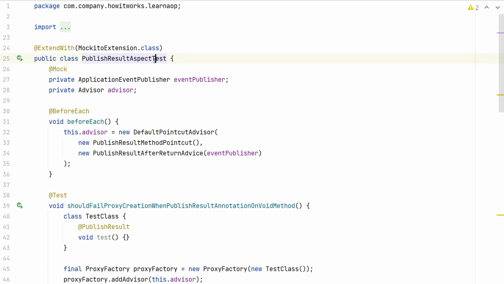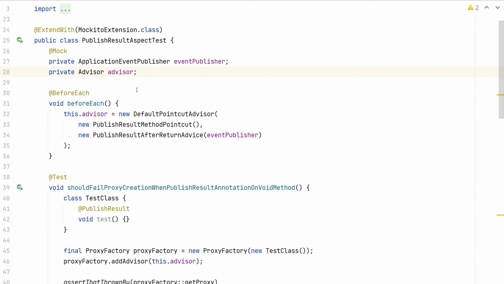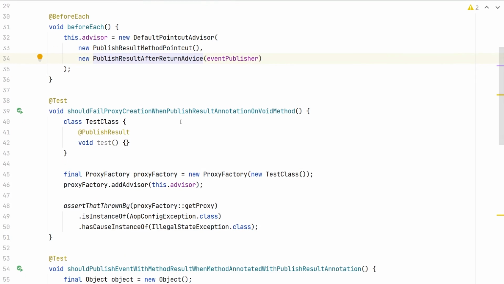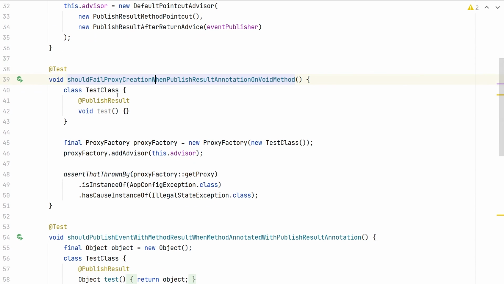Let's take a look at our final aspect, where we create all the components as is. To test this method and to leverage our approach of using the ProxyFactory for aspect testing, we do exactly the same. We specify that we have the Mockito test, we specify the application event publisher as a mock, and we have our advisor, where we create our pointcut and advice objects ourselves. In the first method, we have the test class, which has the publish result annotation on a method which returns nothing, which returns void, and we use the ProxyFactory.